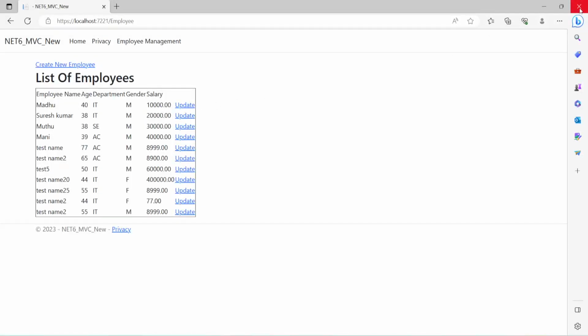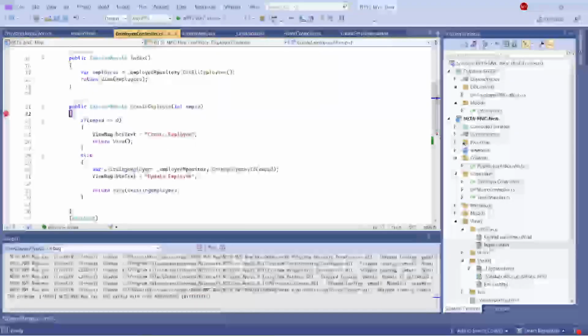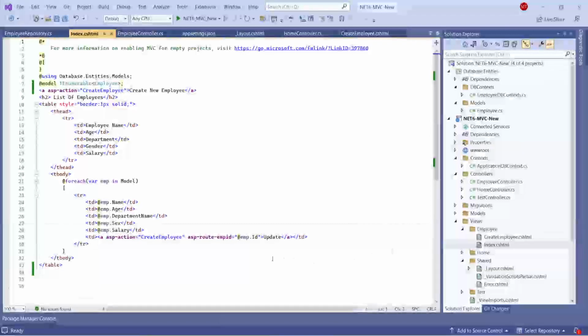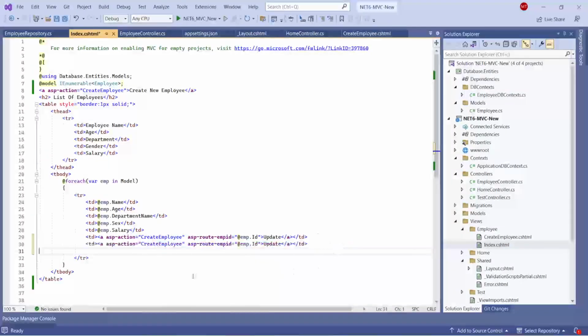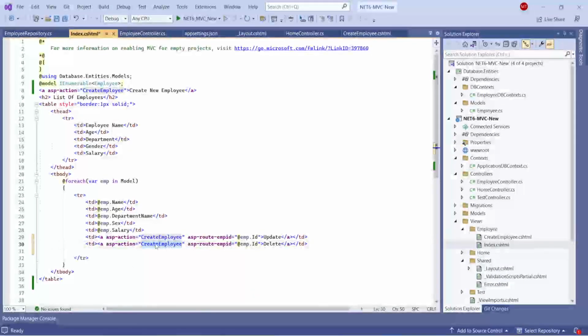Let's see how to do that. Open the Visual Studio and go to index.cshtml. Just copy the same TD and paste it here. Instead of update, we are going to provide the text as delete. Here we are going to create one more action method. We need to provide the action method name here. So first, let's create one action method, and we can come back here.